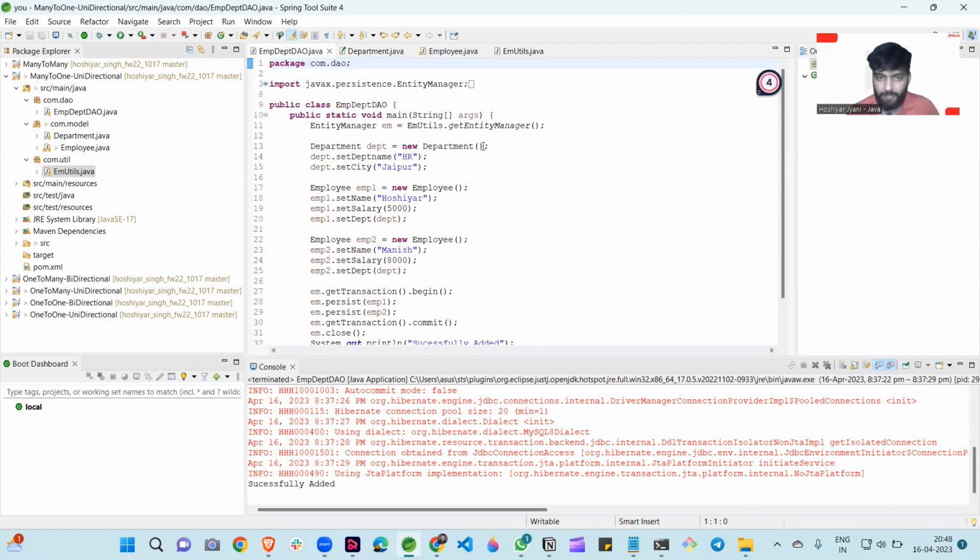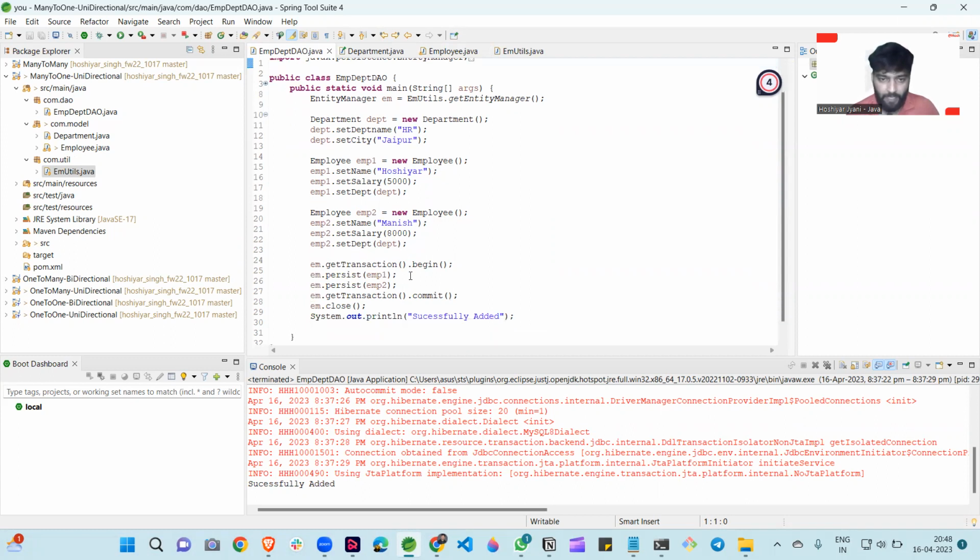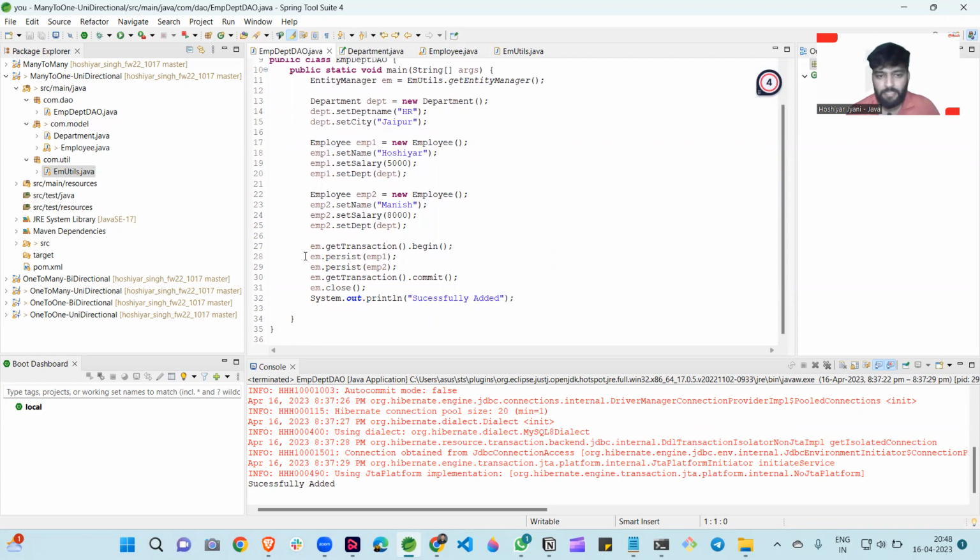First of all, we are creating the department, then department.setName HR, department.setCity Jaipur, and we are creating an employee here. Then after setting the values name, salary, in the employee we set the department because we have the department variable in the employee. So we are setting the value of the department. After that, another employee, same thing. We set the name, salary, and set the department value. And in the transaction area, we simply persist employee one and employee two because these two employees contain the value of the department. So they are simply persisted, after that successfully added.